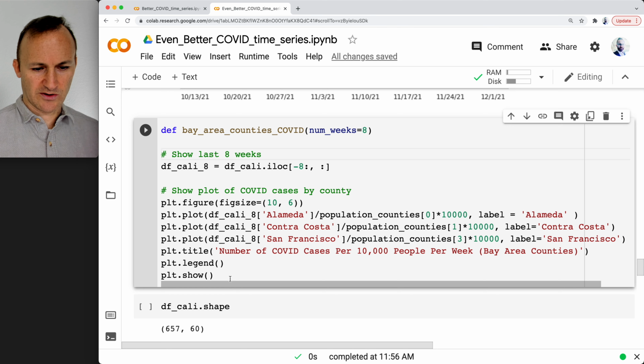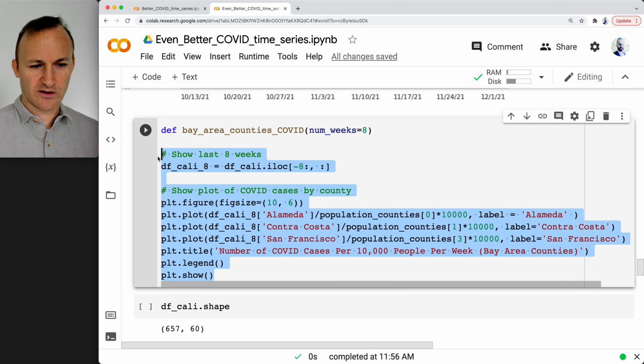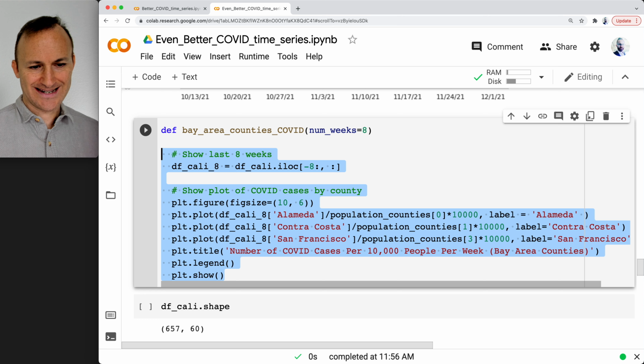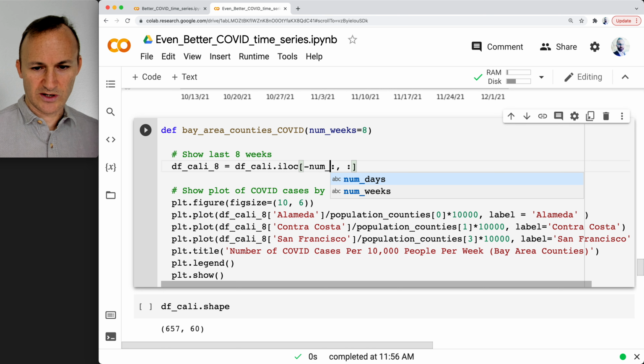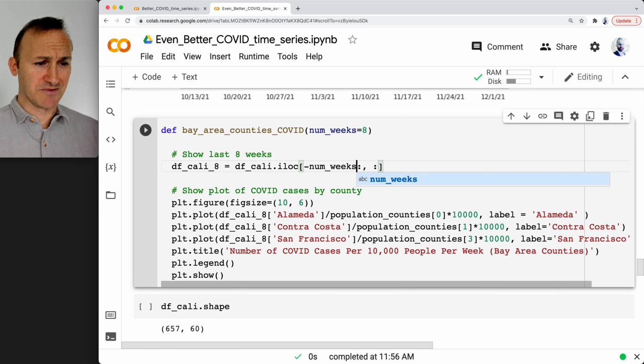Well, first thing you want to do when you're writing a function is shift everything inward. So you highlight it all, press tab, and see it goes in. That means it's a part of this function. And this is the syntax for writing a function. You write def, that starts a function, and then you name it something like Bay Area Counties COVID. You can name it anything you want, actually. But what's important is this is a parameter I want to be able to change. It's called number of weeks, so I just change it to number of weeks.